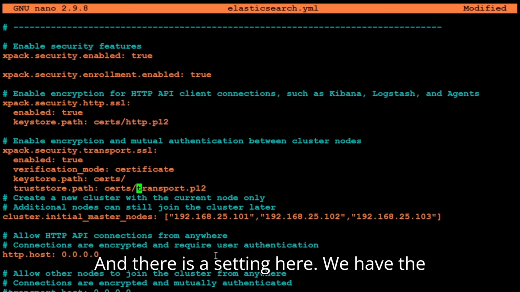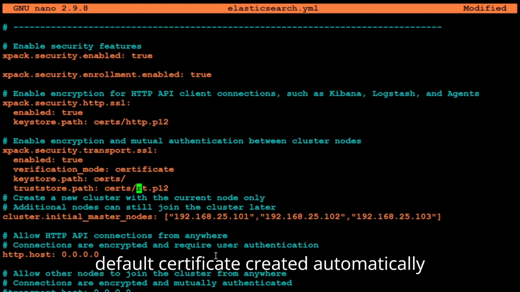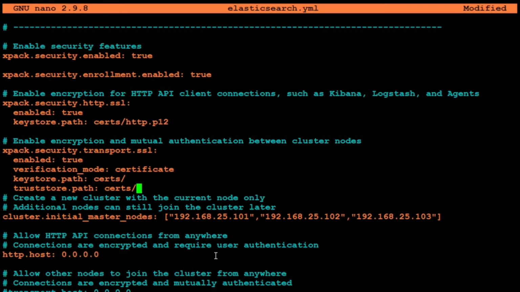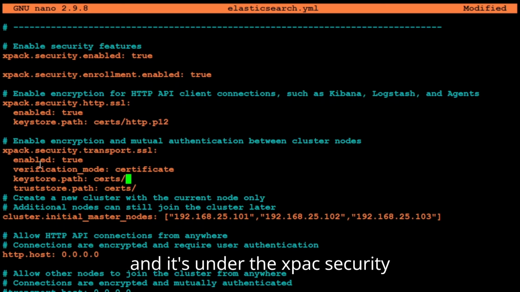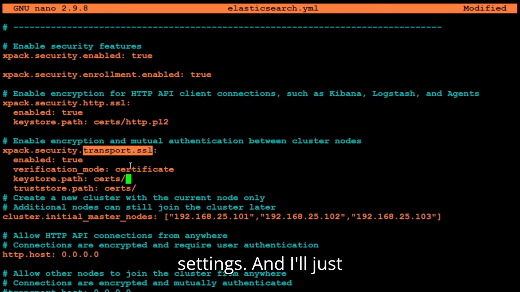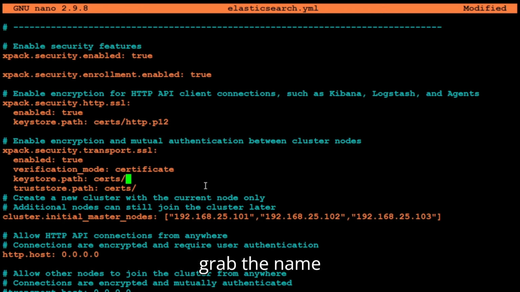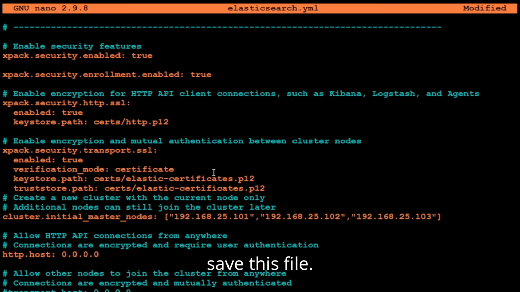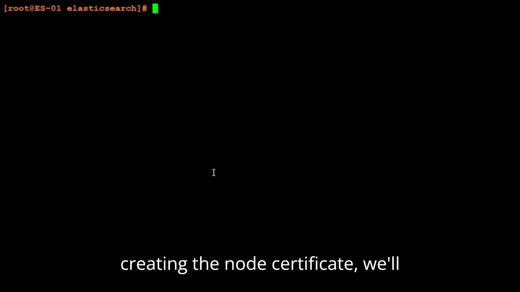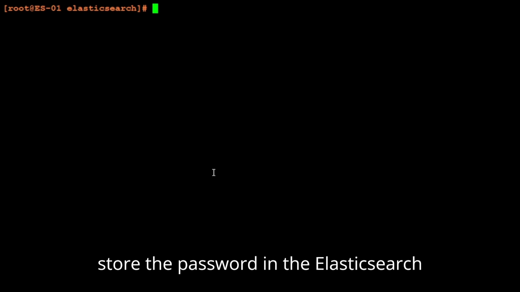And there's a setting here. We have the default certificate created automatically, and it's under the XPack security transport SSL settings. I'll just grab the name from here, save this file, and because we entered a password when creating the node certificate, we'll store the password in the Elasticsearch key store.